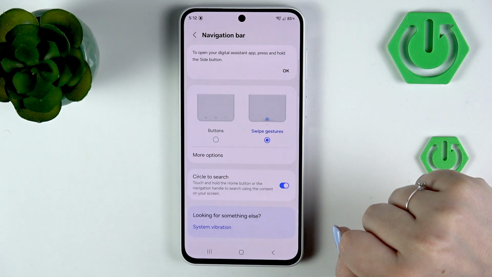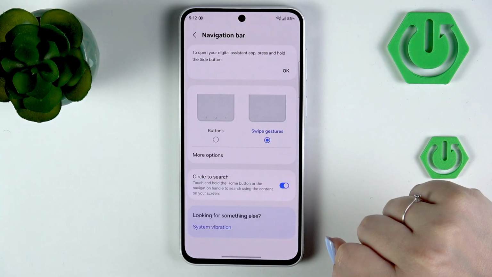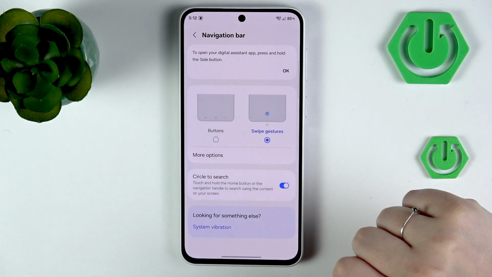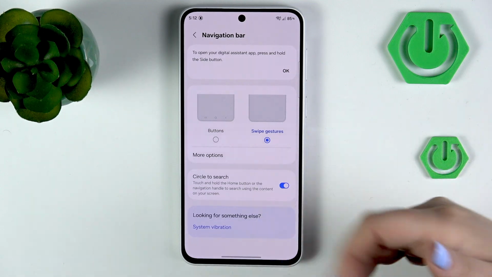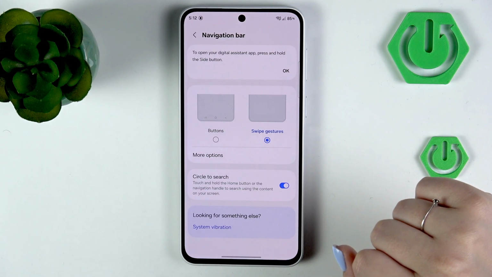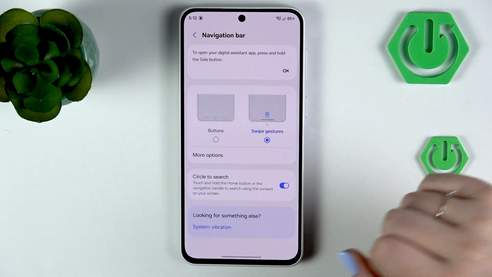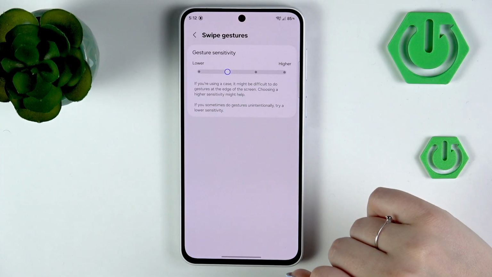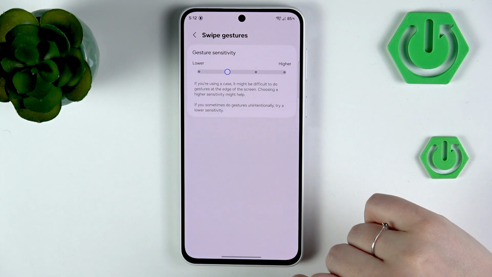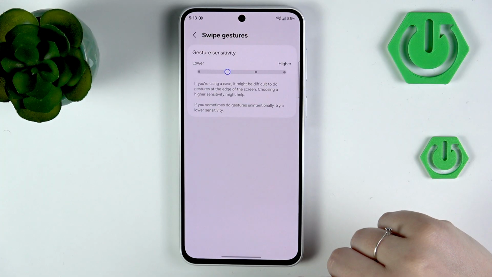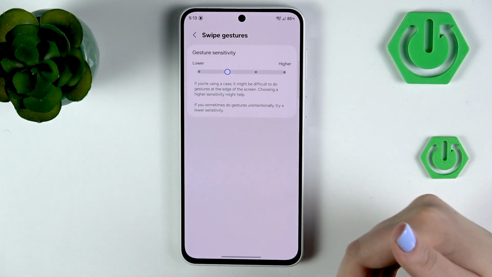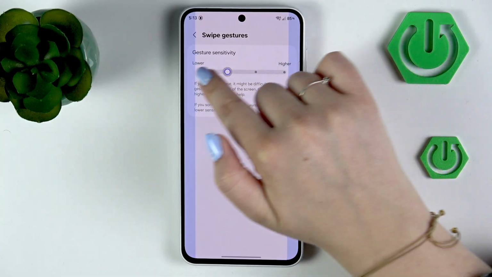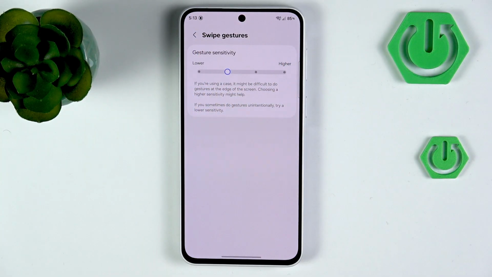Now let's tap on swipe gestures, and obviously instead of 3 buttons we've got this line, thanks to which we can for example open circle to search, or we can kind of use the gestures. So we can tap on more options, and here we can also customize the gesture sensitivity. And to be honest, I highly recommend to get back to this option after a while of using the gestures, so you will be able to decide whether you need the sensitivity to be higher or lower.